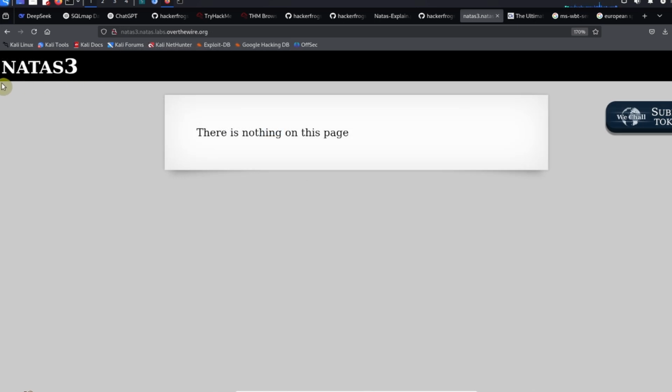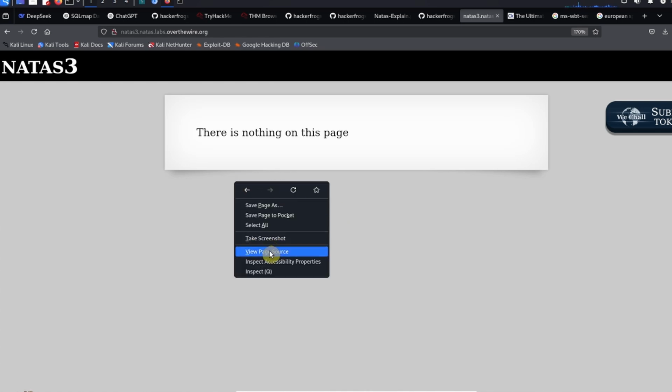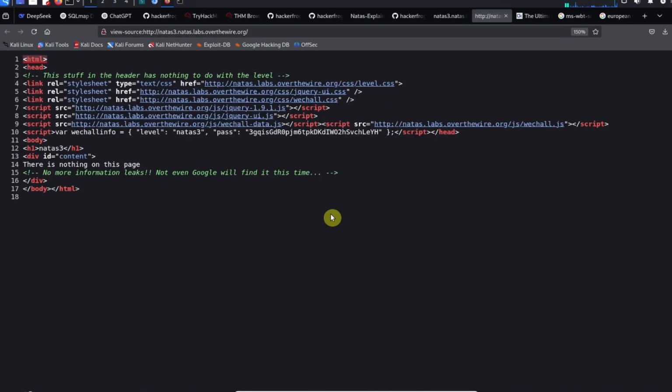What's going on this page? So this is Natas level 3. It says there is nothing on this page. It also said there's nothing on this page for the previous level, and that was not true. So what we need to do is take a look at the HTTP source. We can right-click and select View Page Source.